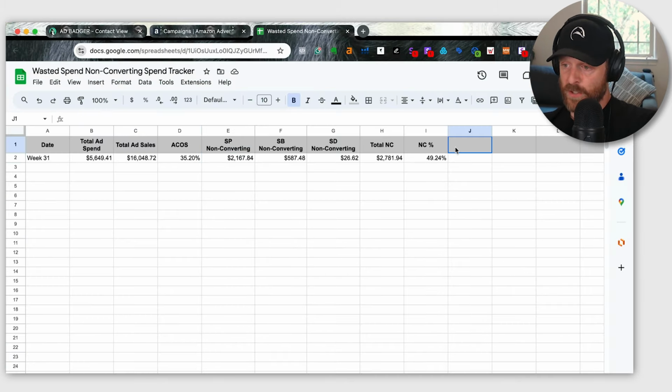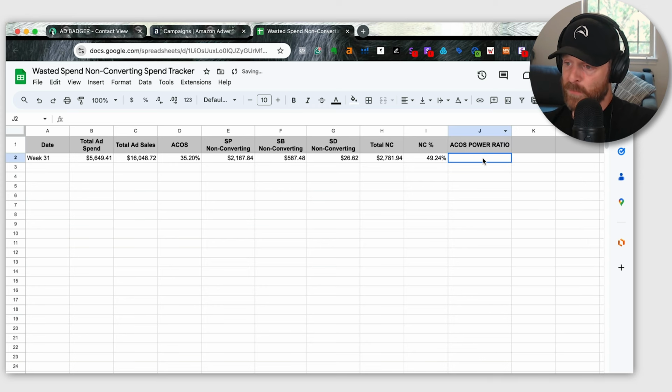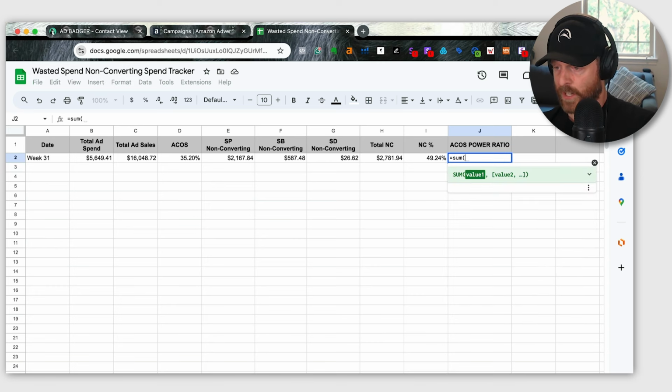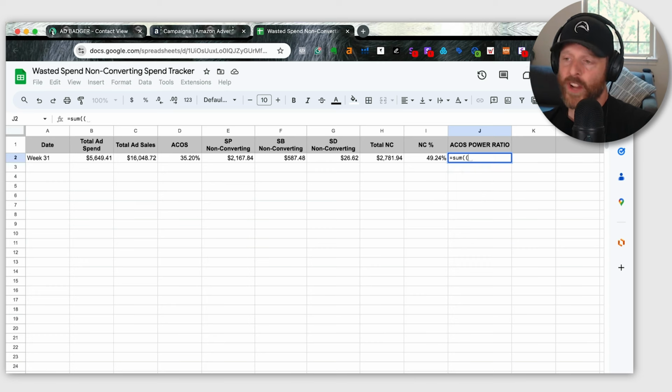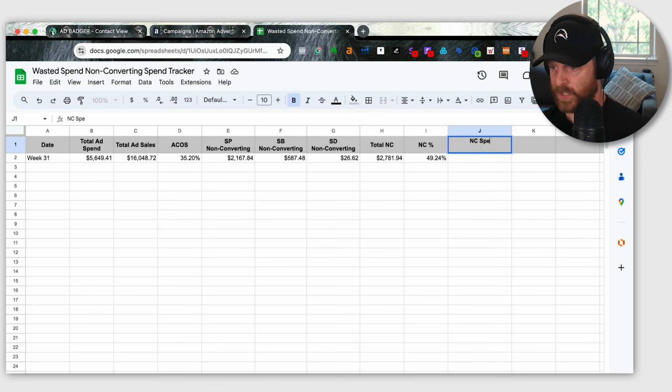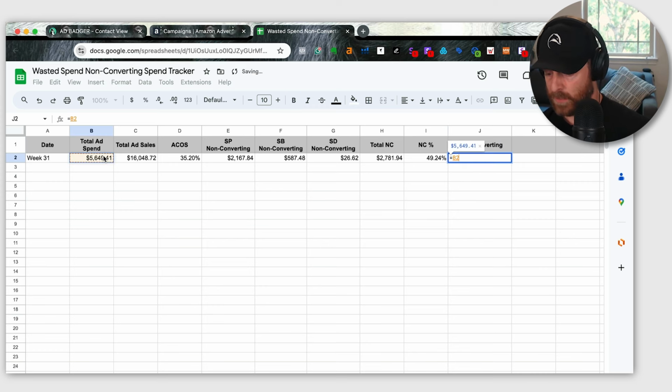Now, listeners of the show know about ACOS power ratio. That's in our big checklist. It's one of the most valuable things to do. So what you actually can do here is calculate your ACOS power ratio, which is essentially what your ACOS would have been if you didn't spend anything on non-converting spend, the ratio of that between the things that did convert. You can calculate this, and since we are recording this, I'll just do this quickly. So let's tally up our non-converting spend. Oh wait, we already did. Total non-converting, total converting. That's just total ad spend minus the amount that's non-converting. So now we have our total converting spend.